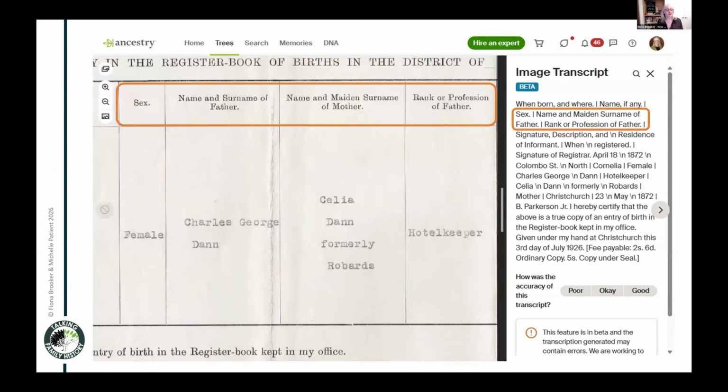So let's zoom in a little bit. And the great thing is you've got the image controls on the left-hand side. Now, I found this quite interesting. The columns go sex, name and surname of father, name and maiden surname of mother, rank or profession of father. The transcription, on the other hand, goes sex, name and maiden surname of the father, rank or profession of the father. So it's got a little bit confused about the column headings in there.